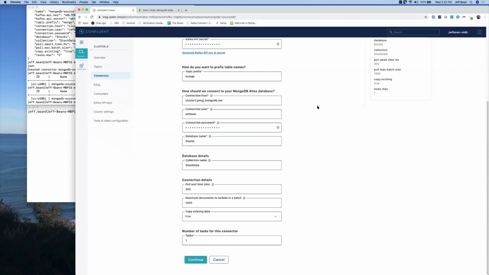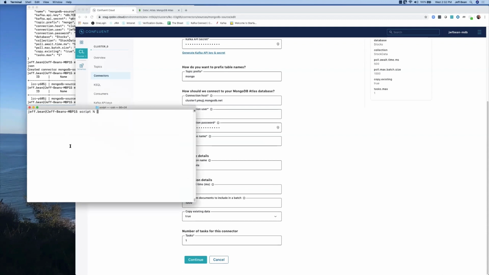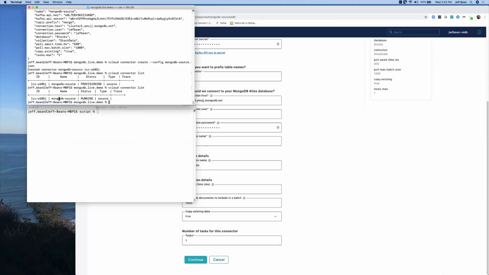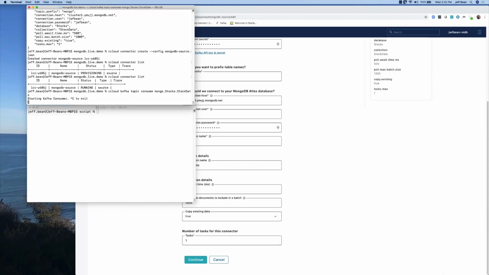Now I'm going to go ahead and run a script that is going to generate a bunch of stock data for me and put it into MongoDB Atlas. And at the same time, I'm going to run a consumer over on my other command window to show me the data that's in the Kafka topic. So I'm going to go ahead and say confluent kafka topic consume mongo.stockdata. So I'm launching my Kafka consumer. And I'm going to be launching my stock script.